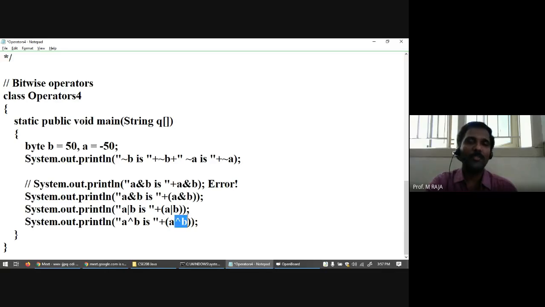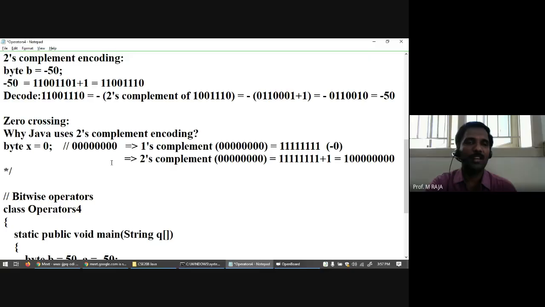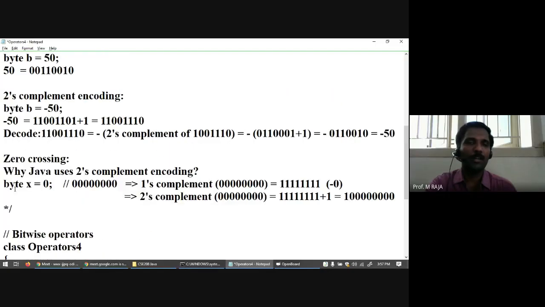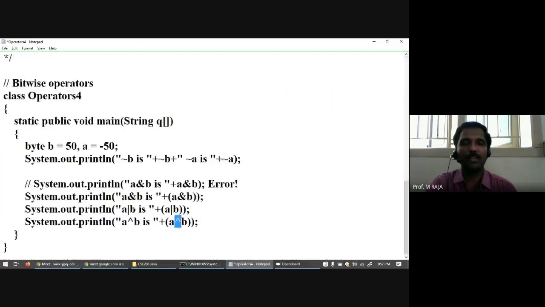Likewise, A AND B, A XOR B, you might have studied, right? In the same truth table, you need to fix the values for A and B, A OR B, A XOR B. Then you need to evaluate.